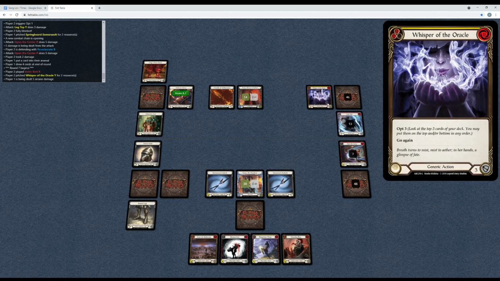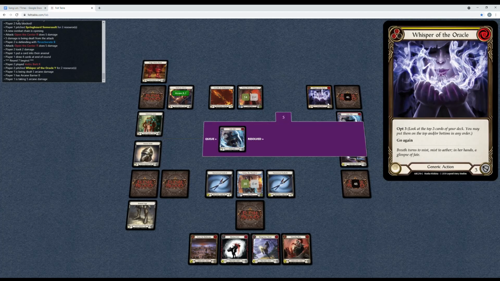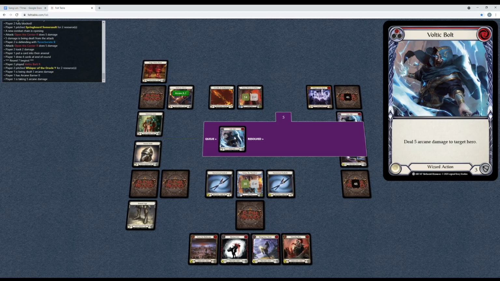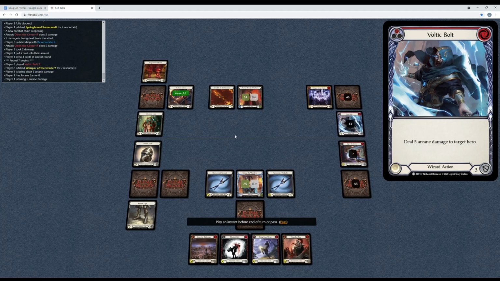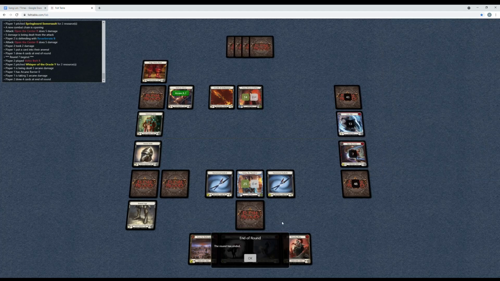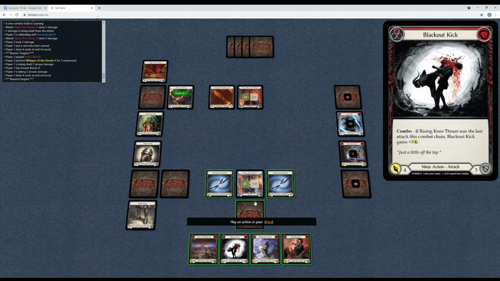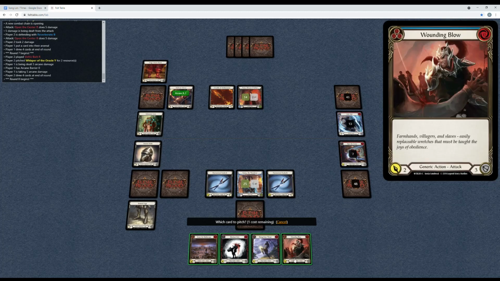Whisper of Oracle. What does that card do? So they can look at the top 3 cards of their deck and then they can go again. Arcane damage. I can't block that. Taking 5 just like that. Alright.